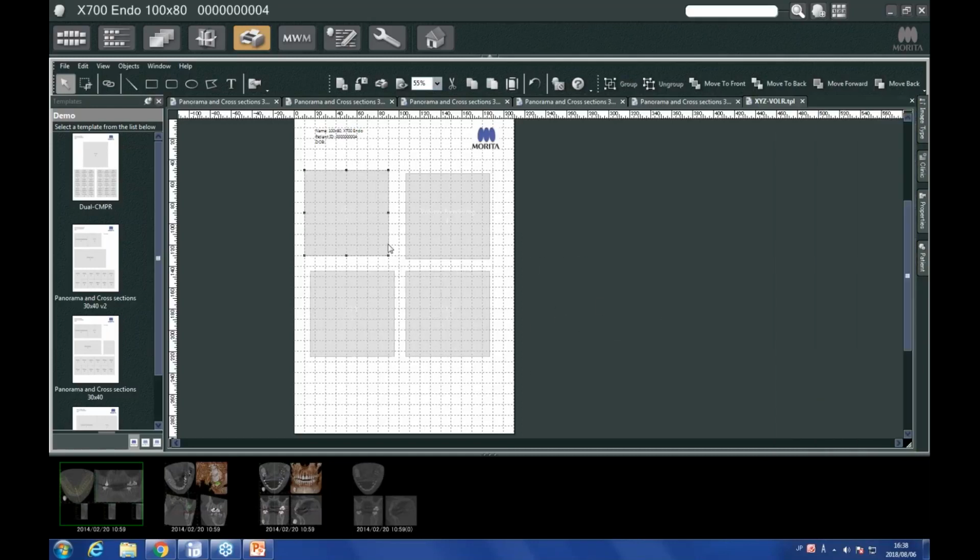And then from there, it's just a simple matter of adjusting the size and the position to where I want this to be. Again, this is going to depend on your particular clinic and how you want to lay out your images. There is no right or wrong way to do it.